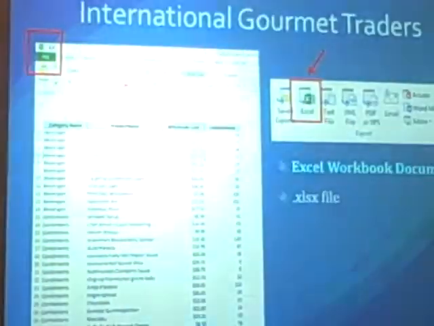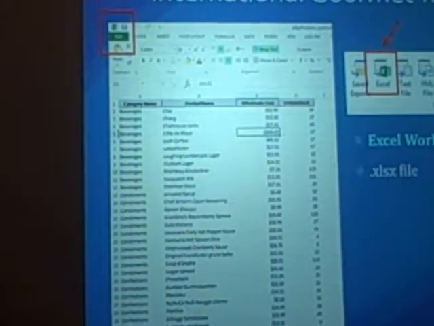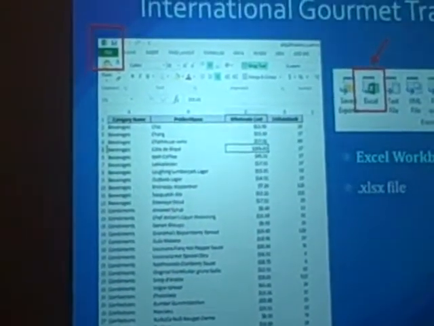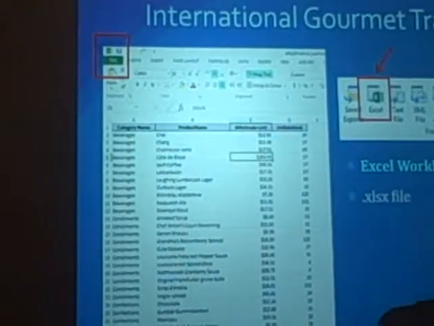So the first thing we did was to export the database into an Excel workbook document, that is an XLSX file. We did that with this tool here on the right, and you can see on the left the output in Excel.